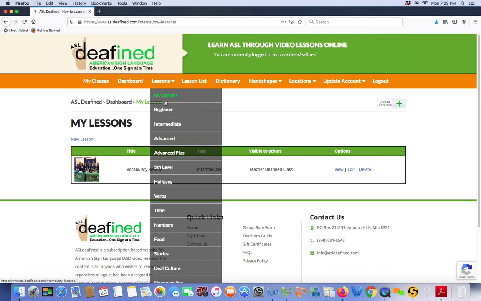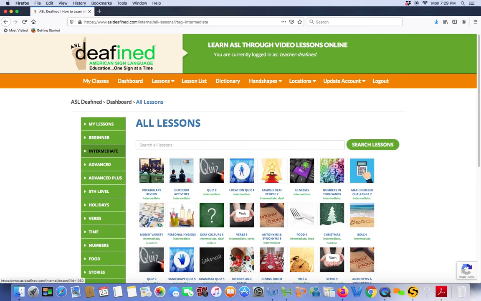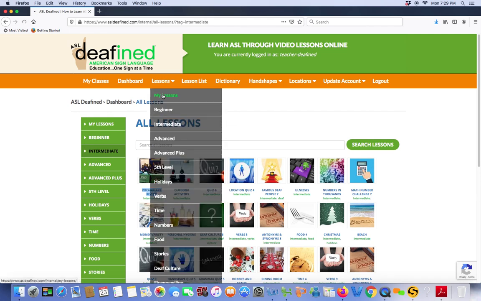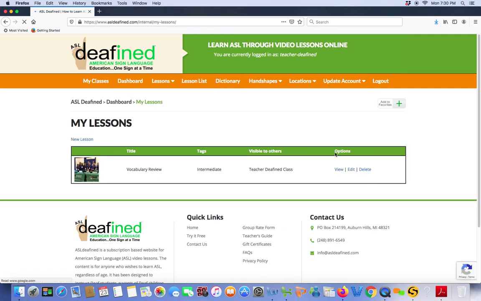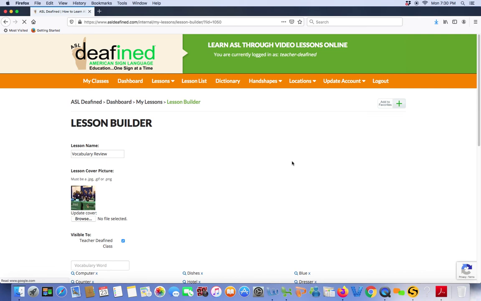And then if you go to intermediate, I will see the lesson right here, vocabulary review right here. It will always show up in the beginning. And then if I wanted to change it or modify it, I can go to My Lessons, and I can edit my lesson.